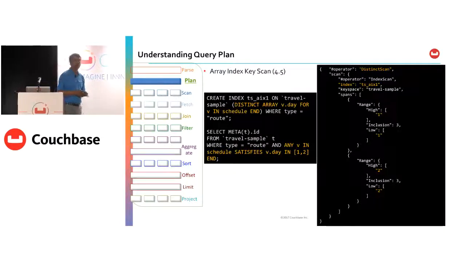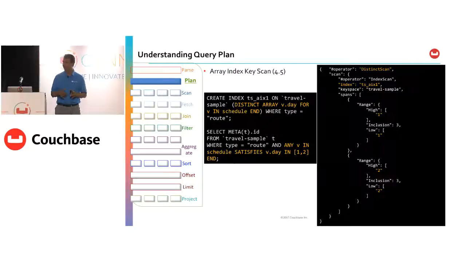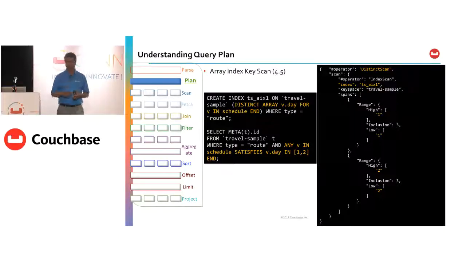In 4.5, we introduced a new type of index called array indexing. So if you have an array within your JSON document, I mentioned in the previous talk that JSON gives you flexibility, right? Flexibility in terms of the basic structure. You don't have to have all the key value pairs. You can add new key value pairs without trying to do any alters. But there is additional flexibility in terms of objects. You can have objects within a JSON document. You can also have arrays.